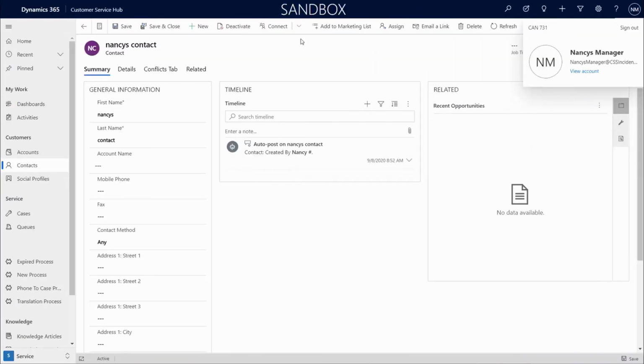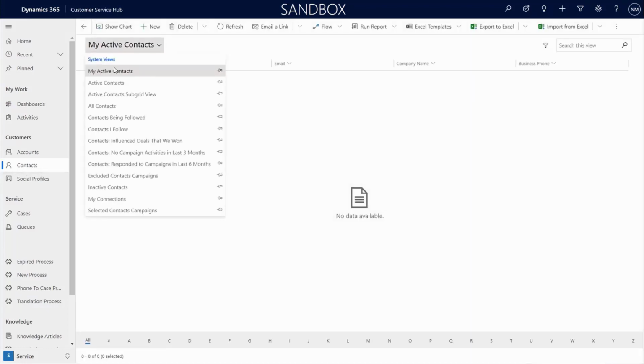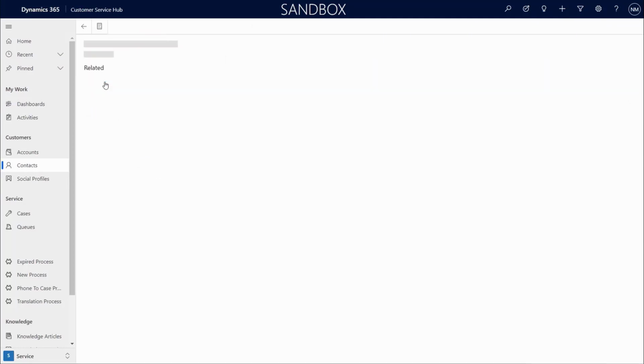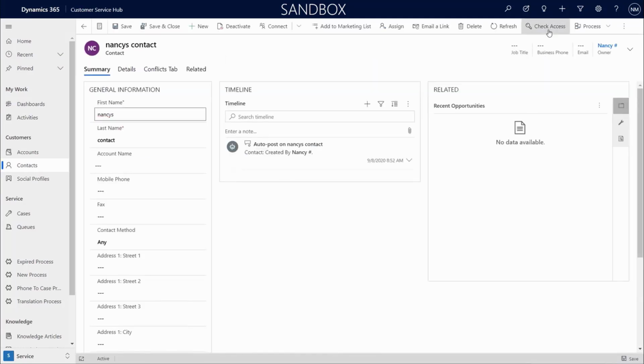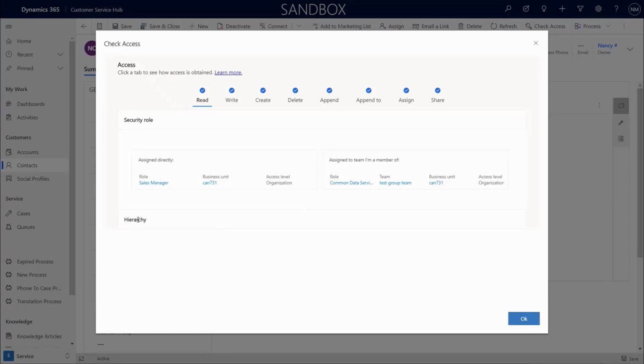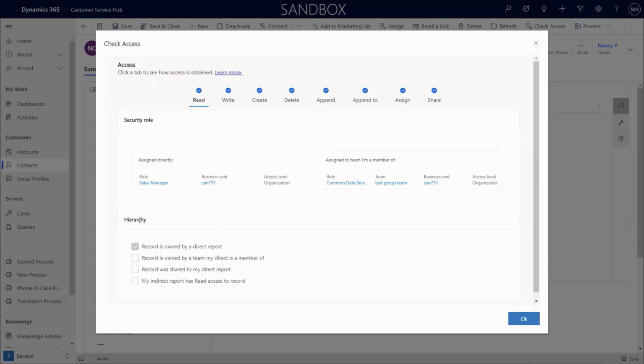If manager hierarchy security is enabled, the teammate's manager can also collaborate on the records owned by or shared with the members of the manager's direct report. After selecting an account and navigating to Check Access, the manager can select Hierarchy to verify access to this record. It is either marked as Record is owned by a direct report or Record was shared to my direct report.